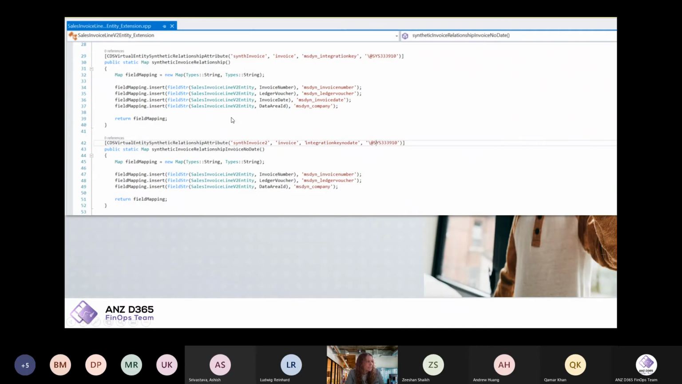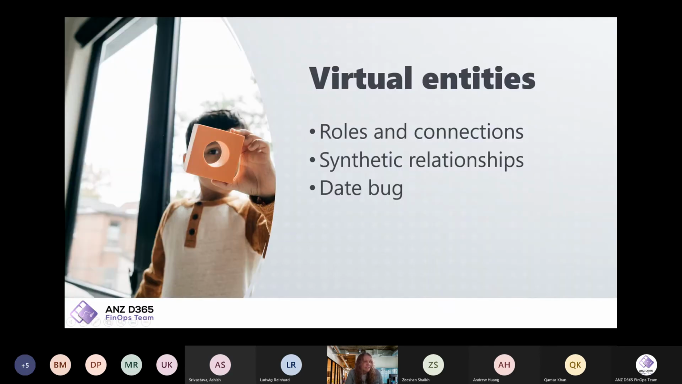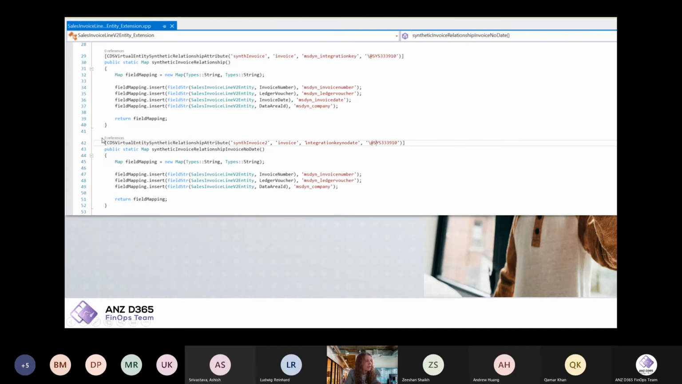But what it did teach us is that the integration keys at runtime get sent through to finance, and a runtime query gets built and is executed against finance. So you can actually debug this in finance and put a breakpoint and see why and where it's going wrong. Because it was a date bug and I didn't need it, I just built a new integration key excluding the date, and then published that and went to all my forms and views and used this relationship, and that solves our problem.